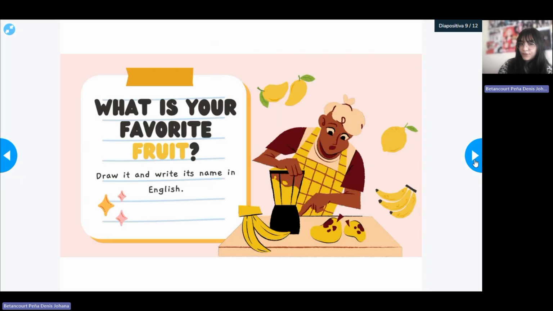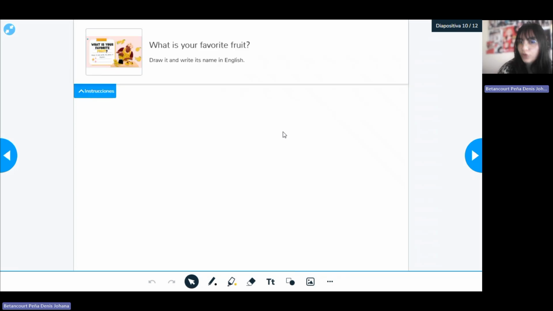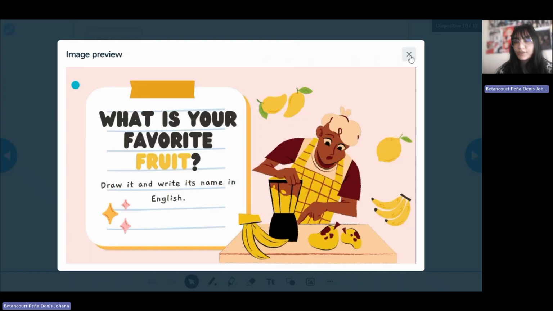And then we are going to continue with another activity, but it's more about creativity. So in here, we are going to draw and write the name of your favorite fruit. So here we have the instruction. If you need them, you can click on the image and watch it. And it says, what is your favorite fruit? Draw it and write its name in English.